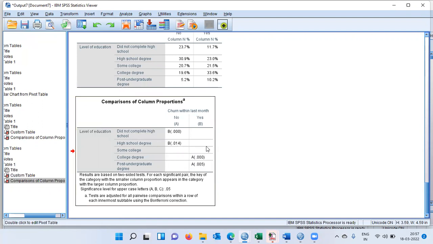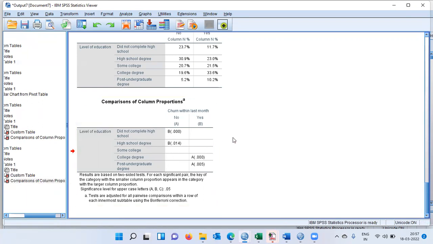Each of these numbers are less than 0.05, 0.000 or 0.014, 0.000 again, and 0.005. Each of these numbers are less than 0.05, and therefore we can go ahead and claim that there's a significant difference in the proportion of people who did not complete a high school degree in column 1 vis-a-vis column 2.